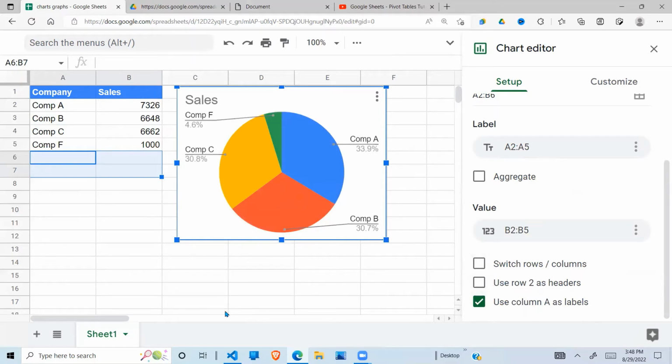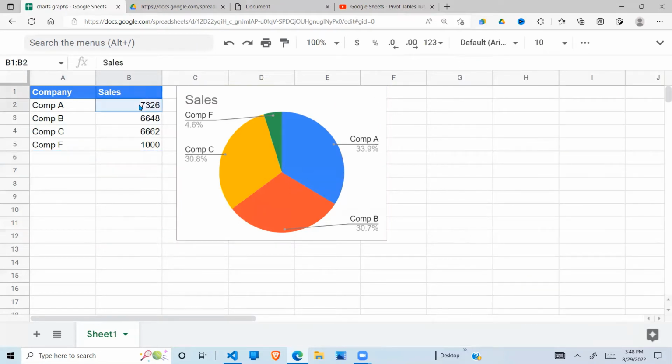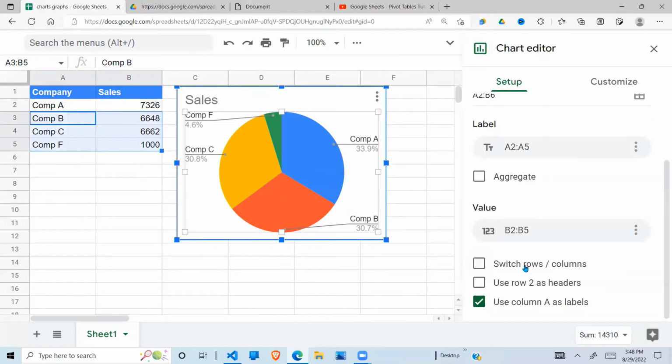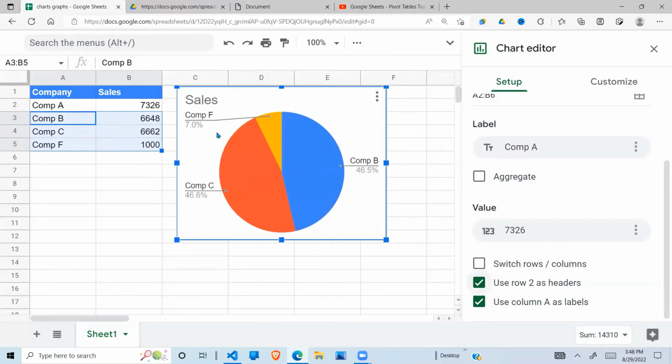So when you select this one, it is going to ignore the first two, and then it will start drawing from right here. To demonstrate that, I'll come here and say use row 2 as headers. When I do that, you'll observe that A has disappeared. In other words, the row of company and sales is left out, and the row of company A is left out. My heading and company A are left out when I click use row 2 as headers.